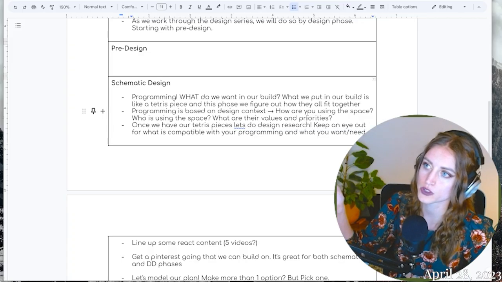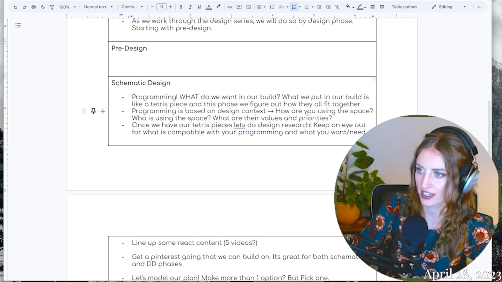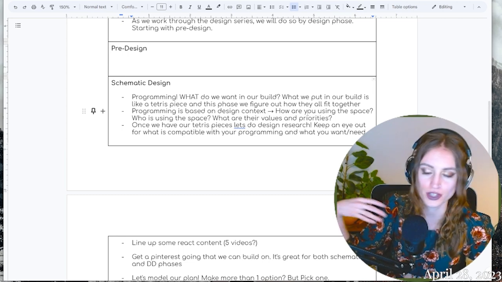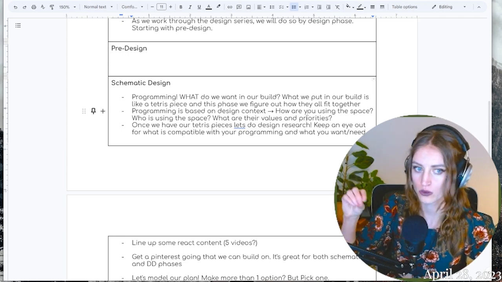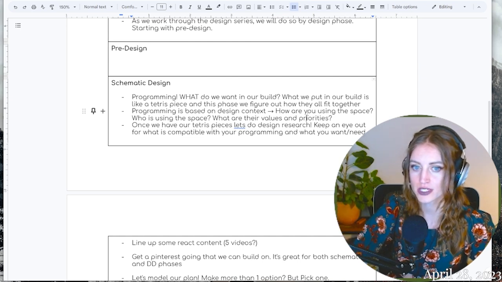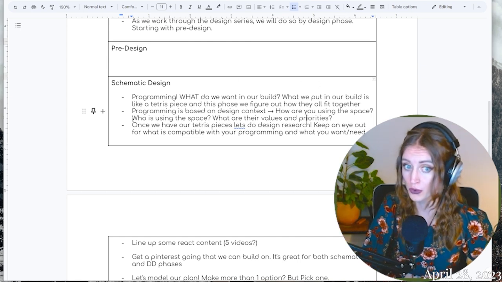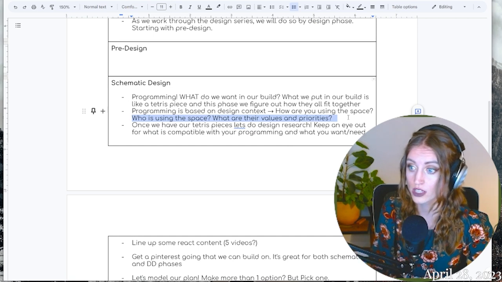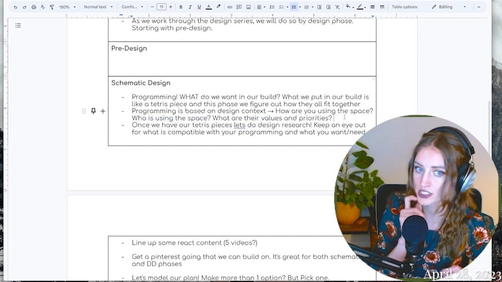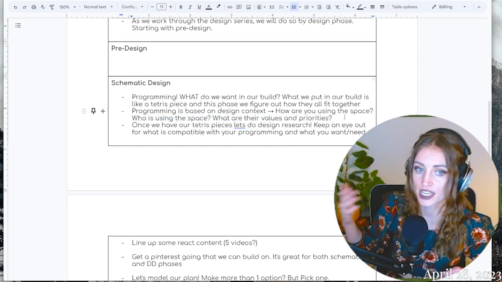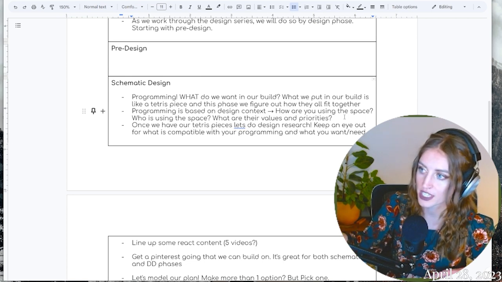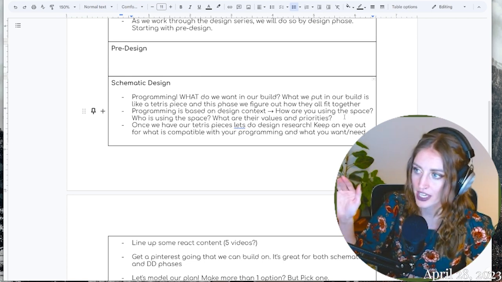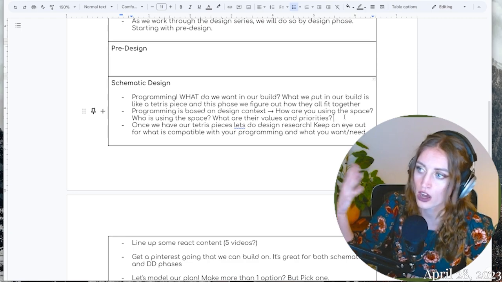When you're thinking about what goes in a space, there's obvious things like, we know we're gonna want a kitchen, we know we're gonna want a bathroom, but what programming really gets into too is how you are using your space, who is using your space, and what are their values and priorities. If the person that we were designing the tiny house for had mobility challenges, for example, that needs to be taken into account in this phase because that means we can't utilize any lofts, as an example.